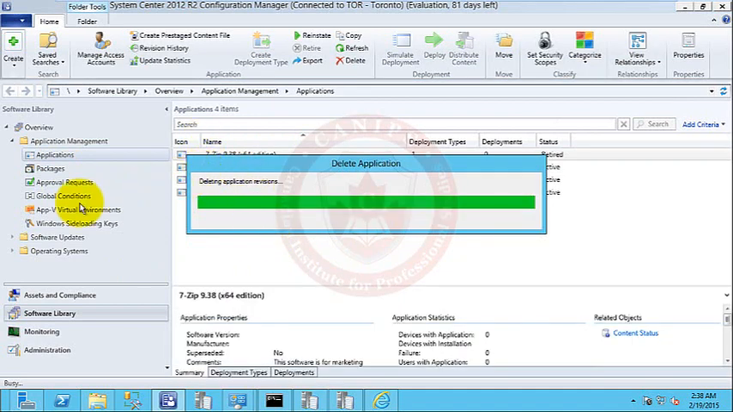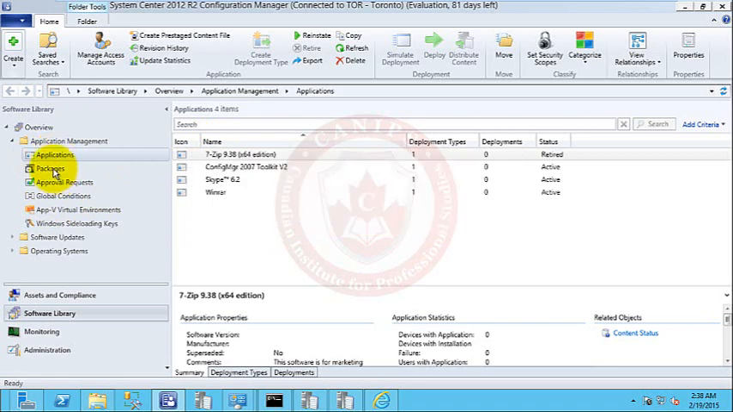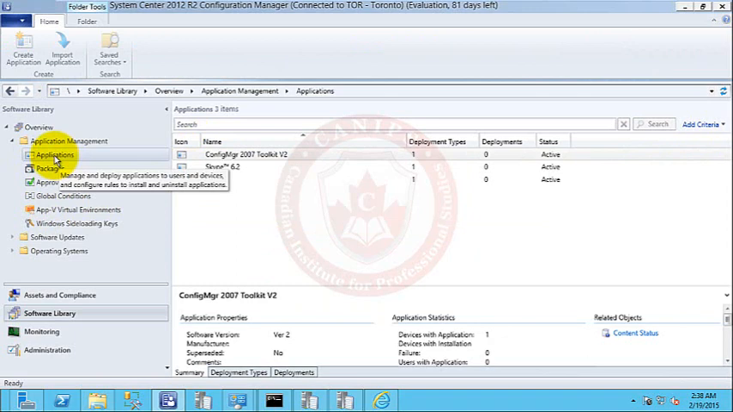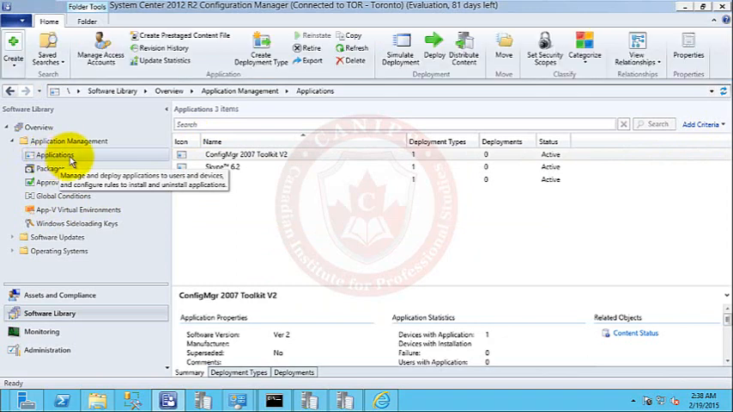In the meantime, while it is deleting, we need to understand the difference between applications and packages. Applications are newer in SCCM 2012. Application doesn't exist in 2007. In 2007, when we needed to deploy applications, we would download the application and make a package of it. A package is a managed package that contains the files and instructions to deploy a program. Packages are lighter than applications. Applications have more features than packages. Applications have more reports than packages.